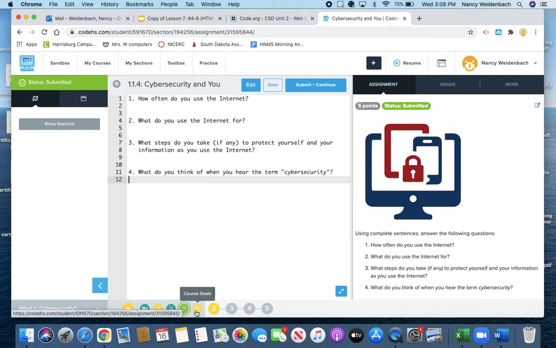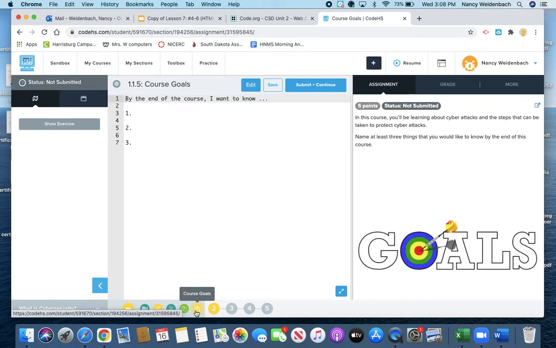The next part of the free response are course goals. You can skip over that part. Then you'll move on to module 2. Now this one's going to take a little bit more.